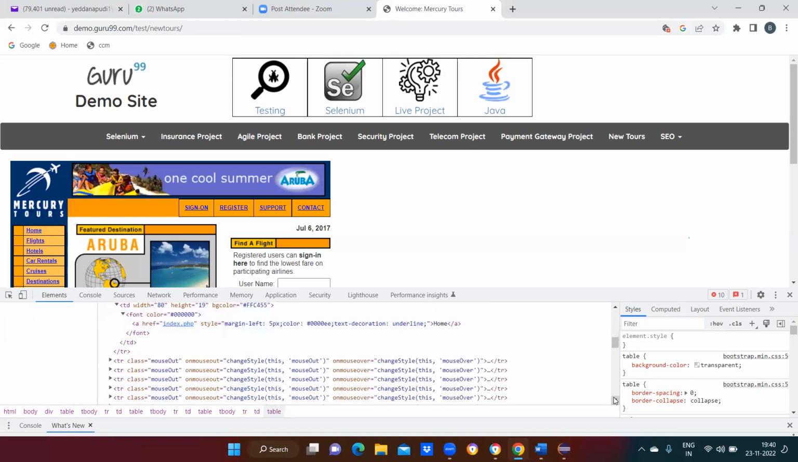Similarly, just go down, again click on the second TR.